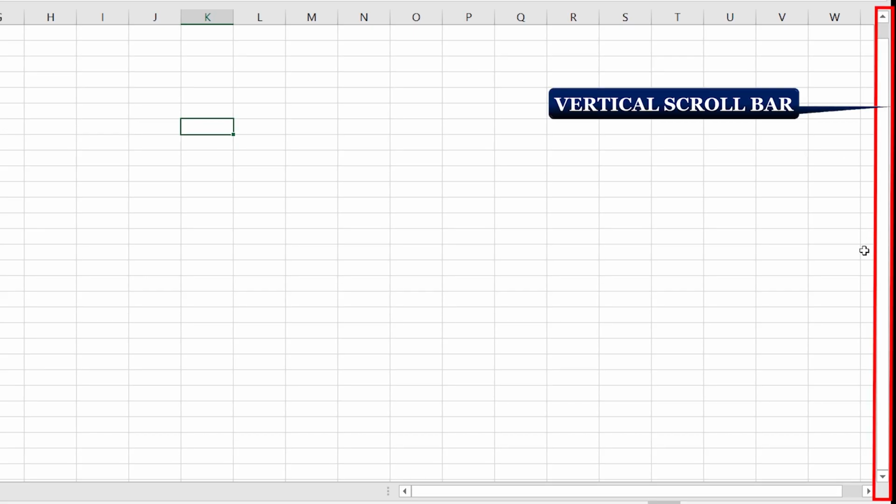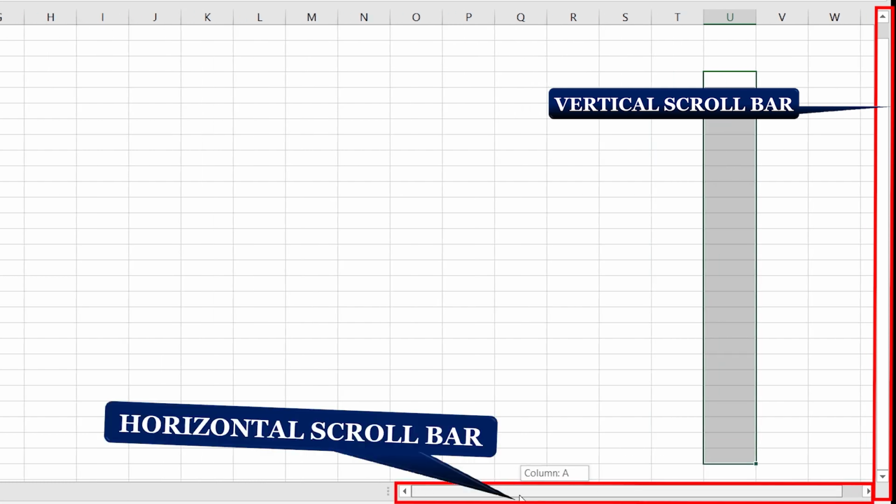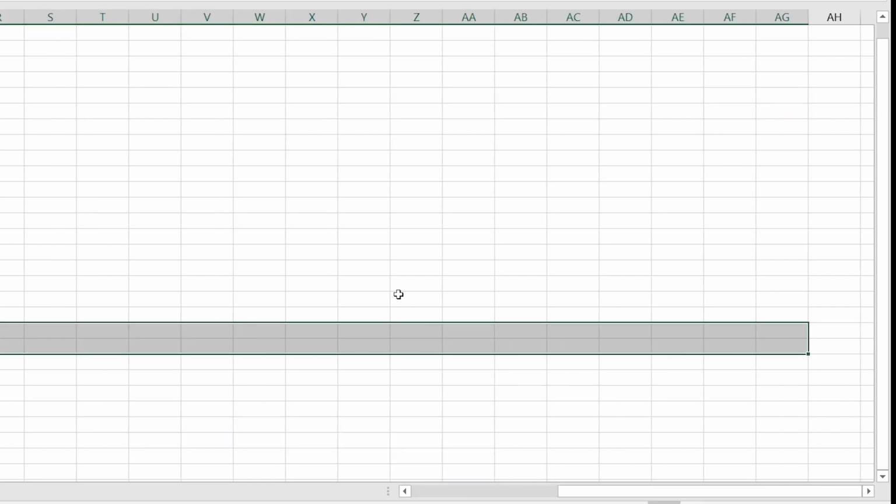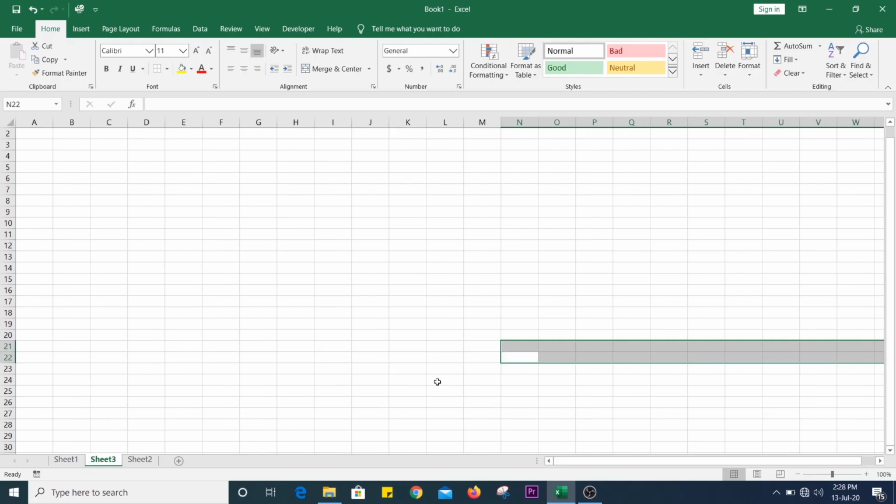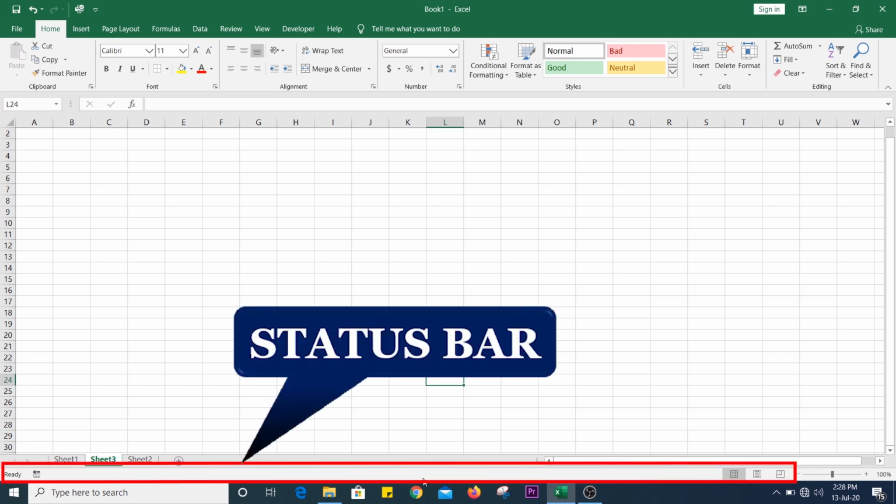Vertical scroll bar, which is used to view the data from top to bottom. Horizontal scroll bar, which is used to view the data from left to right. Status bar. The status bar is configured to display things like the sum, count, and average of the currently selected cells. It also displays the information of the current status of the worksheet.